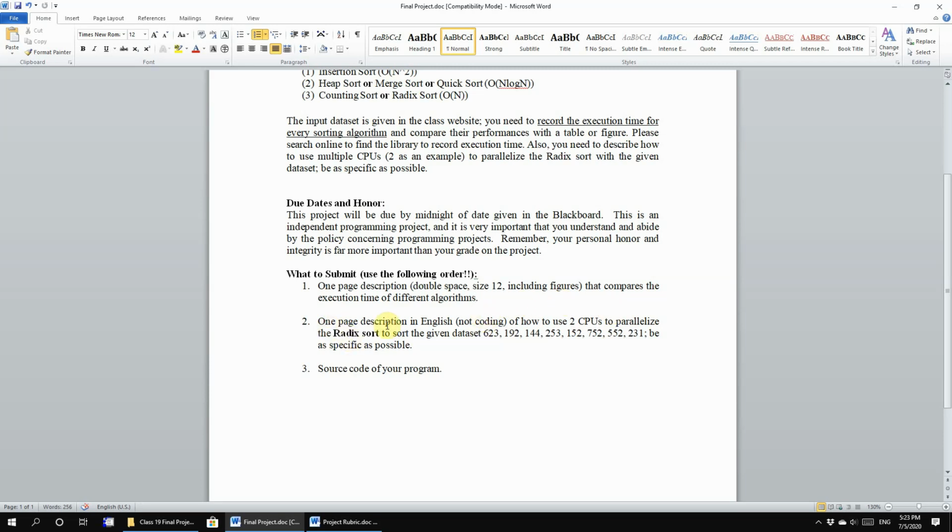The second page is a 1-page description in English. Remember, you don't need to write the code. You just need to think and tell me how you would want to do that, of how to use 2 CPUs to parallelize the radix sort to sort the given data set. This data set is the example I used for the radix sort in the lecture. So I want you to apply radix sort on these 8 elements, only 8 of those. But now you have 2 CPUs, so how would you parallelize your operation?